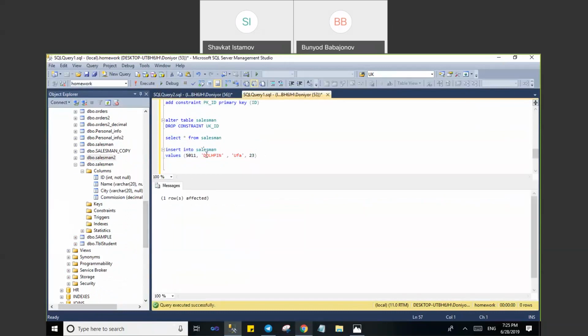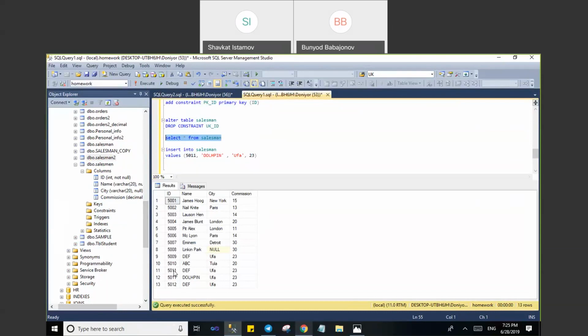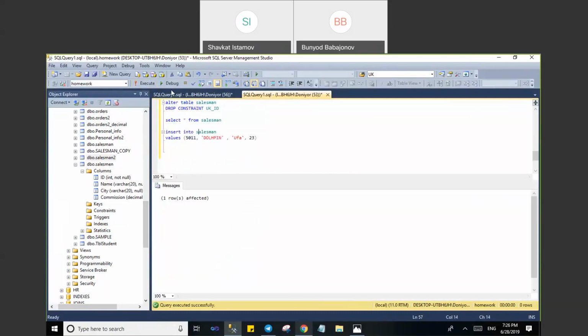You see, now it lets us insert data with the same ID. Okay, now we have 5011 DEF, 5011 Dolphin. These two have duplicate IDs, but if you look at ID and name columns, these are distinct, right? This is 5011 DEF, this is 5011 Dolphin. These are two different things. Now let me try to insert the same thing again. Oh, I guess we dropped that unique also. Okay. Yeah, now our table is messed up.